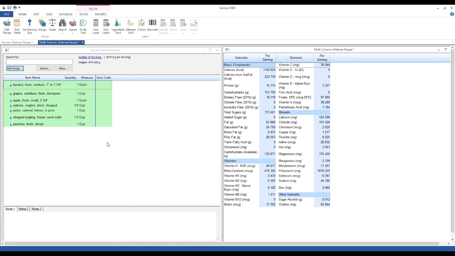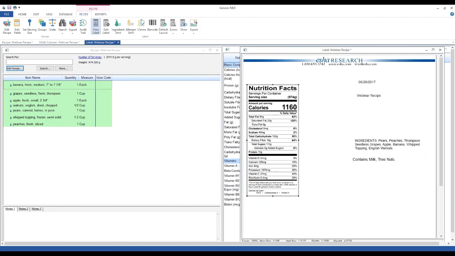Perfect. That's a little bit more of a complicated answer there. We've got a few different places you can do that. So there are 3 different styles of reports inside of Genesis. We have the view label report, also called the label display. That's going to have its own specific header and footer image that you can enter in.